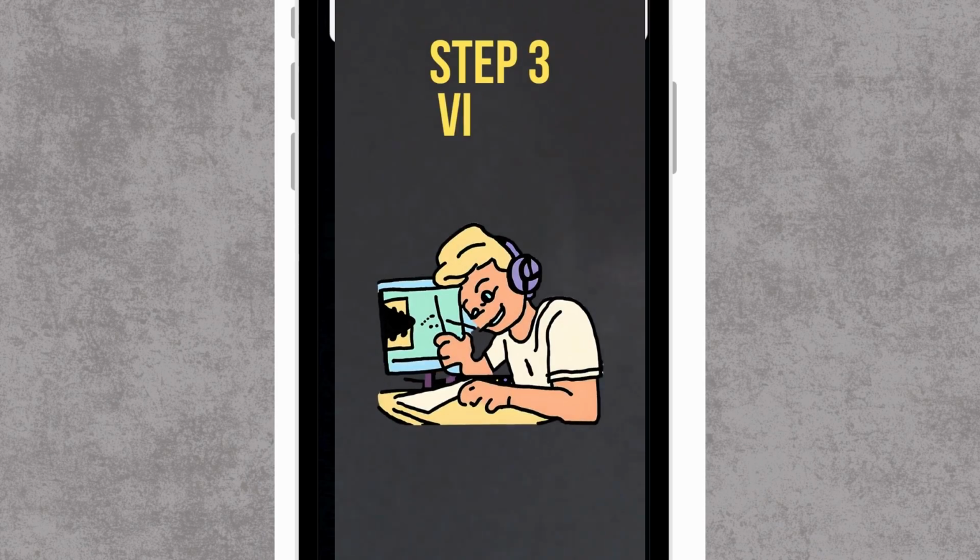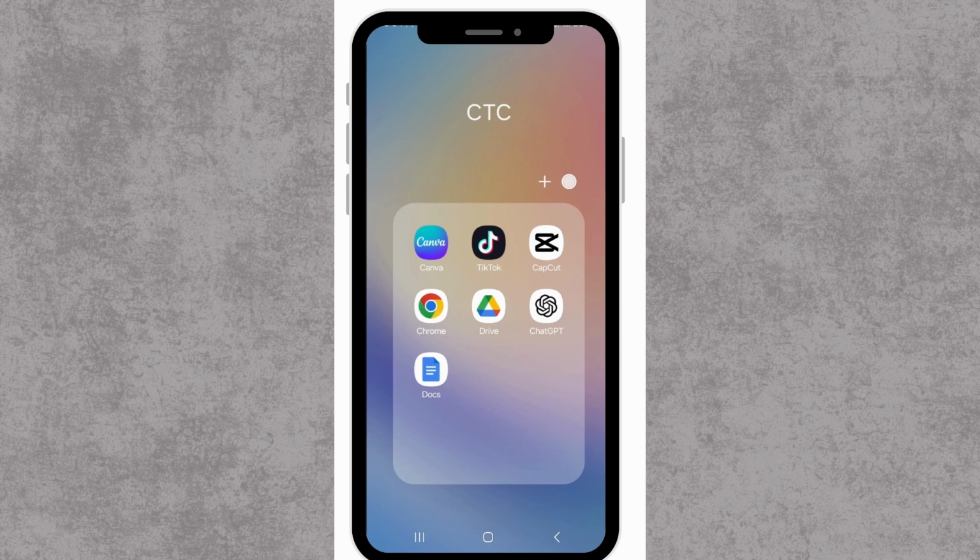So the next step is for us to start putting our video together, and for that we're going to use CapCut. And why we're going to use CapCut is because CapCut really makes it easy for you to edit on mobile. So that is what we're going to be using.